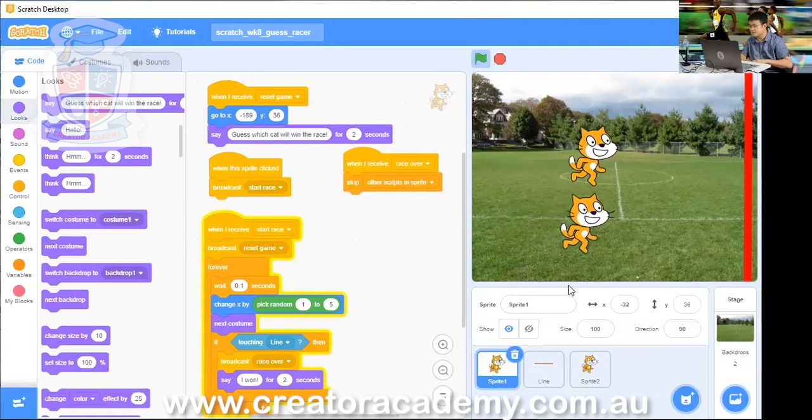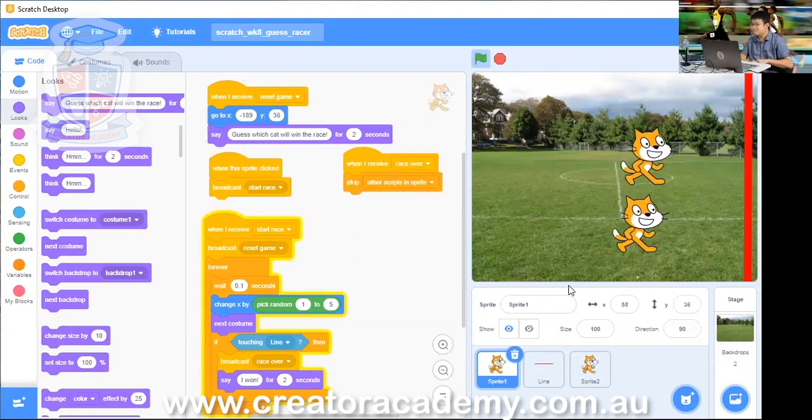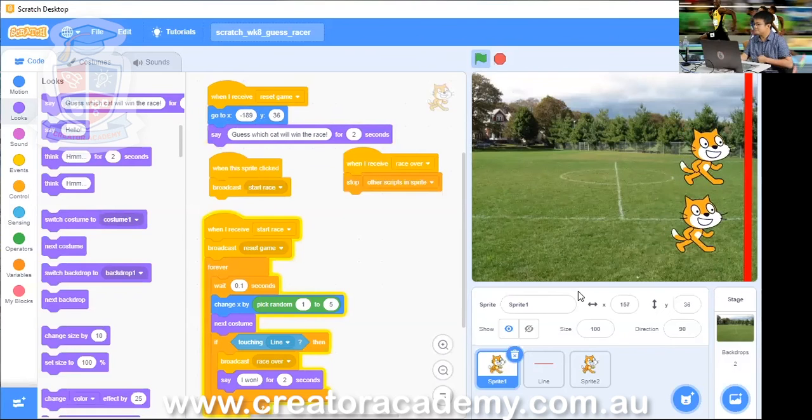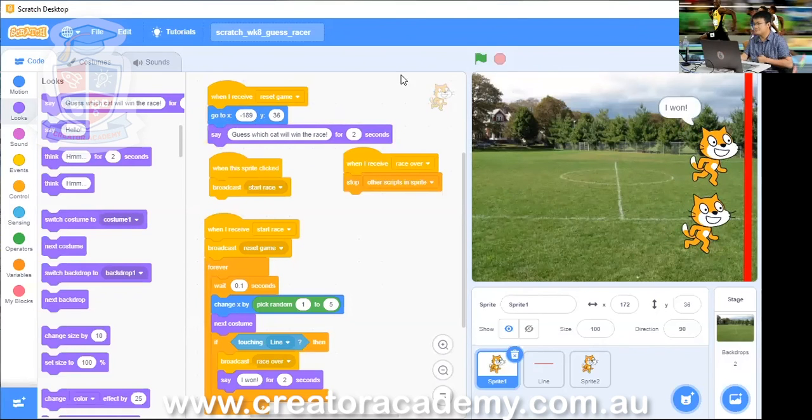And sometimes the cat up the top will win, sometimes the cat down the bottom will win. Whee! Awesome.